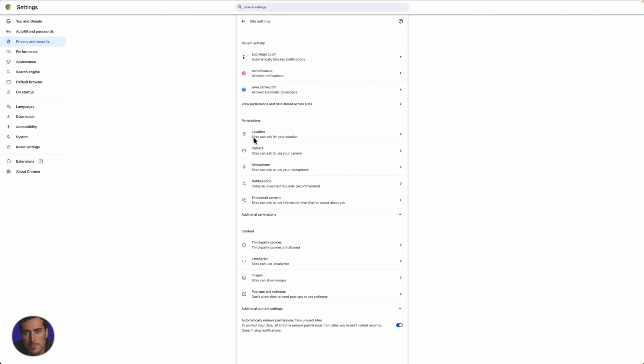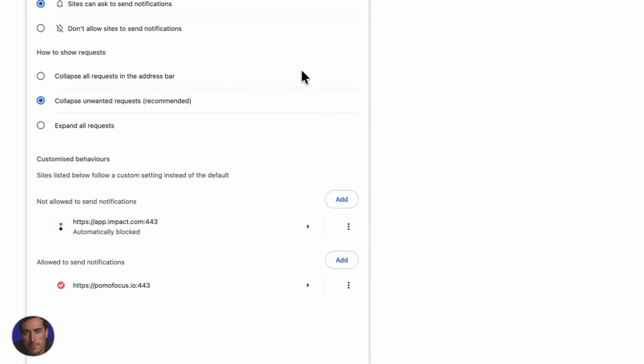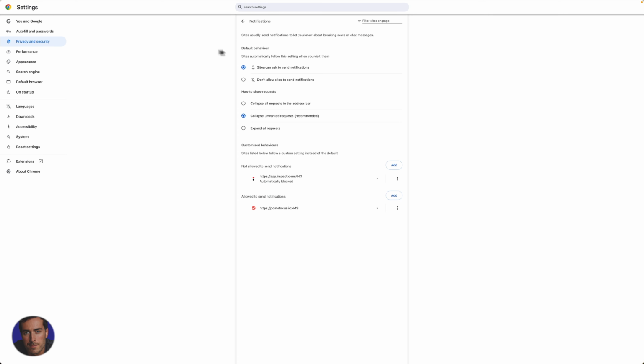Now we're looking for notifications. We have permissions here in the middle, and you're looking for notifications. So it should be about in the middle of your screen. Notifications, collapse, unwanted requests. So now we have the default behavior settings right here.